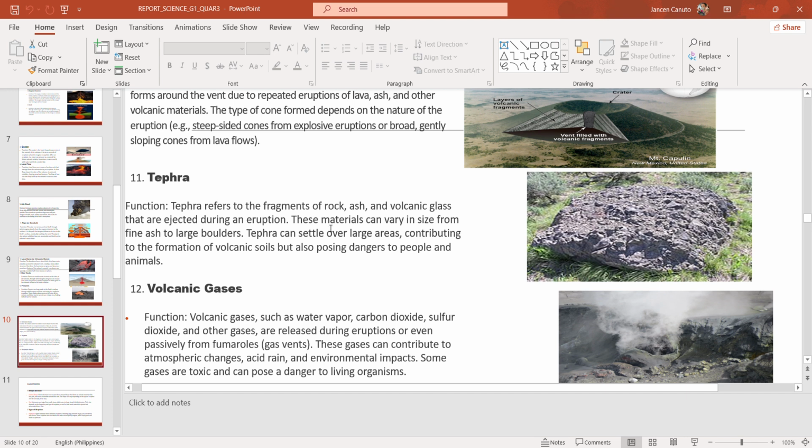Tephra refers to the fragments of rock, ash, and volcanic glass that are ejected during an eruption. These materials can vary in size from fine ash to large boulders. Tephra can settle over time over a large area, contributing to the formation of volcanic soils. Volcanic gases such as water vapor, carbon dioxide, sulfur dioxide, and other gases are released during eruptions or even possibly from fumaroles. These gases can contribute to atmospheric changes, acid rain, and environmental impacts.